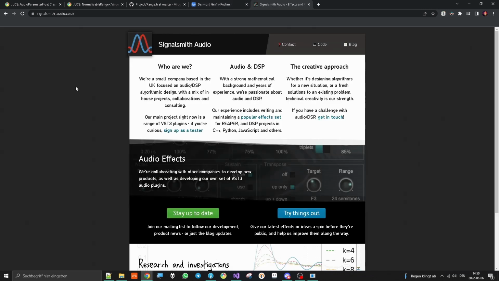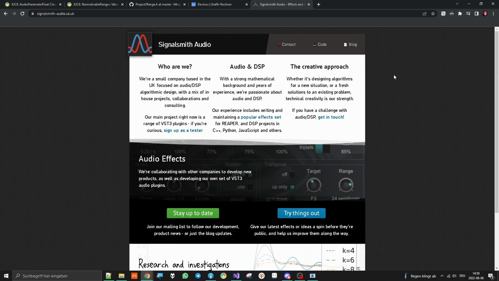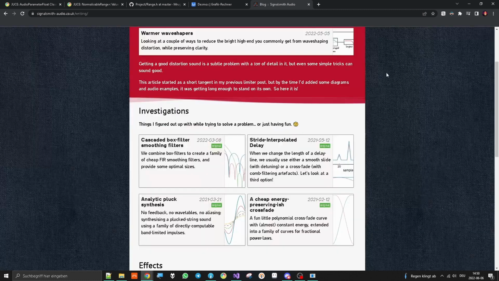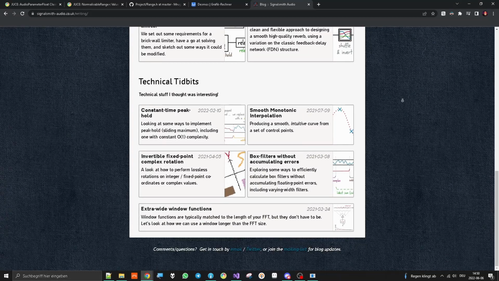I have to give a shout out to the developer Signalsmith who came up with this function. So I basically just took it and reused it for my own purposes. Signalsmith always comes up with very useful DSP stuff, and you should check out his stuff. Signalsmith also has a page with a lot of tutorials for different DSP problems.